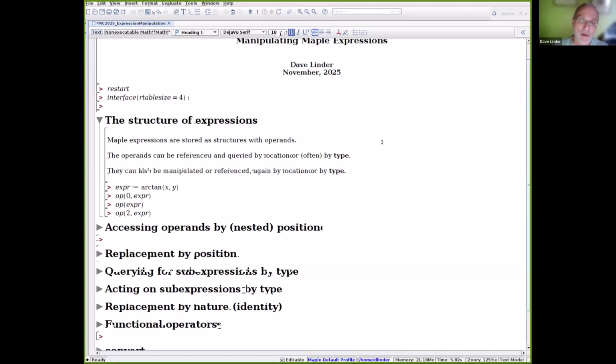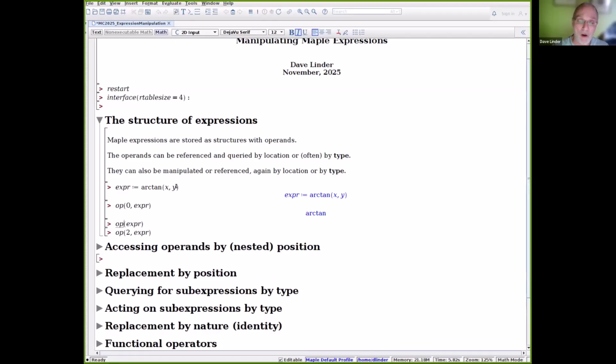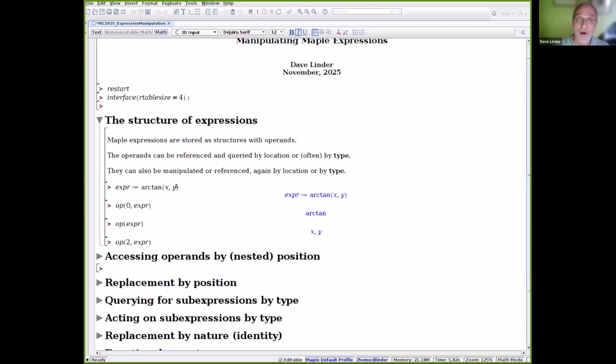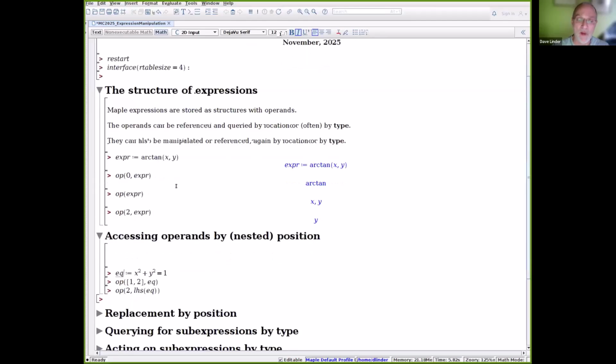First, I'm just going to go through some of the operand by location stuff. So if we have an expression like arctan(x, y), the zeroth operand of this is arctan. The operands, where it says all of them, doesn't give the zeroth one, but it gives the other two. It's a function call, so the operands are the arguments of the function call. And the second operand is just the y. I think that makes quite a lot of sense. And we can access them by position.